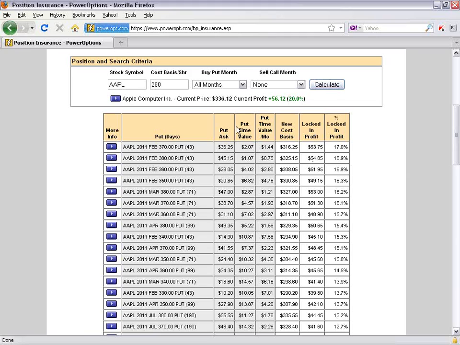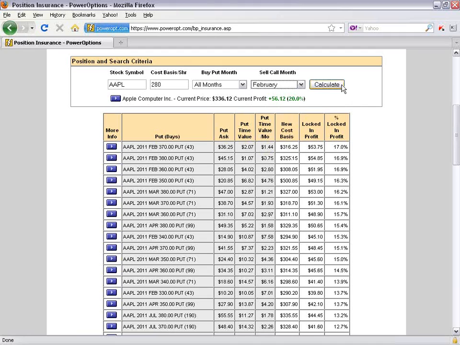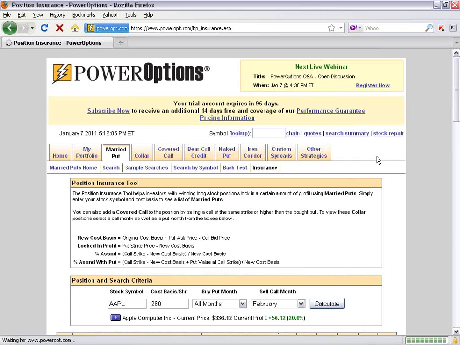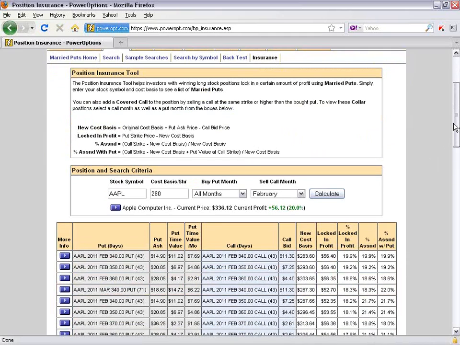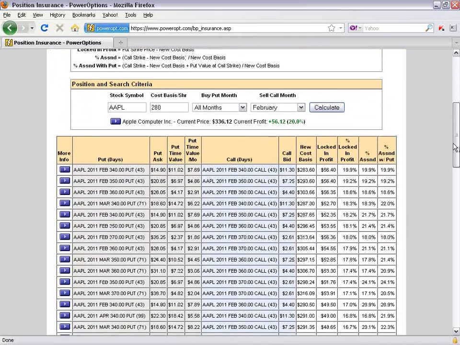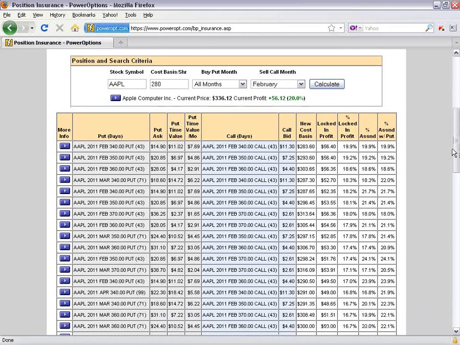Now, if I just wanted a wide potential list for doing the collars, where I'm long the put and short the call, I'll simply change the call month from none to February. We'll just click on calculate. I'm very glad you brought up this example, Norman, because I want to make sure people are aware of certain things they might see when running it. As I expected, the first 5 or 6 results are exactly what I did not want to see, but they come up.